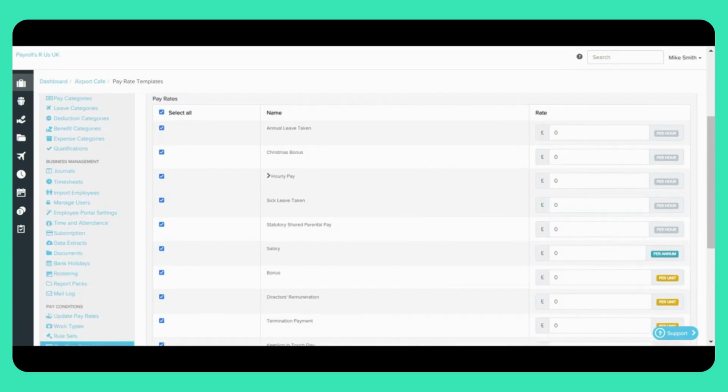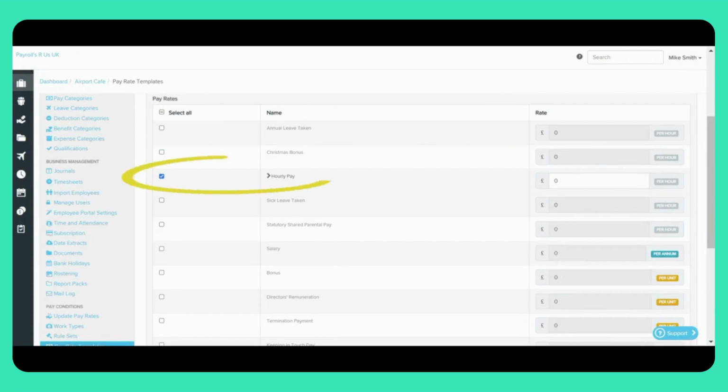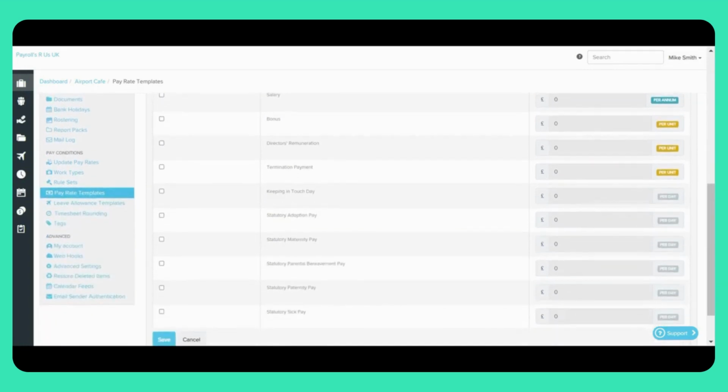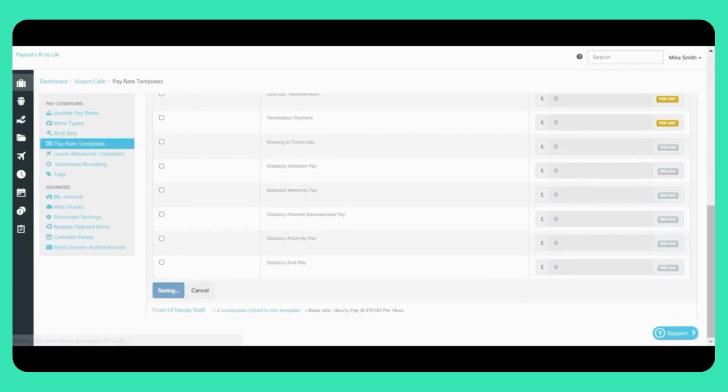If we scroll down the page a little, I'm going to untick the Select All box for this pay rate template. This is because I want to manually select the pay categories that I want to use. As you can see here, the hourly pay category is already ticked by default. Therefore, I just need to enter the rate of pay here, and once I've done that, I just need to scroll to the bottom of the screen and click Save.